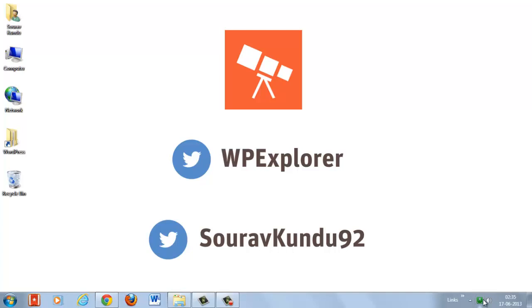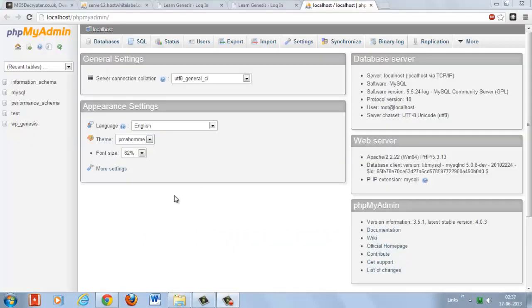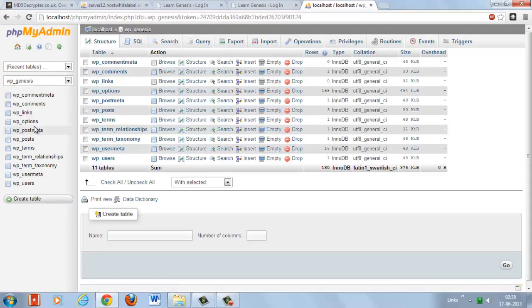To launch phpMyAdmin, we left click on the WAMP icon over here and select phpMyAdmin. Now we select the database that was used during the WordPress installation, which in our tutorial is wp_genesis. Okay, so this right here is the database of our WordPress installation. As you can see, it contains the entire site's data, the number of posts, users, comments, settings, and so on.